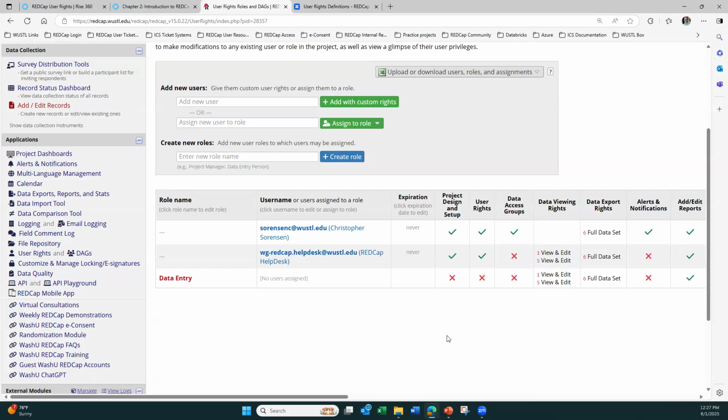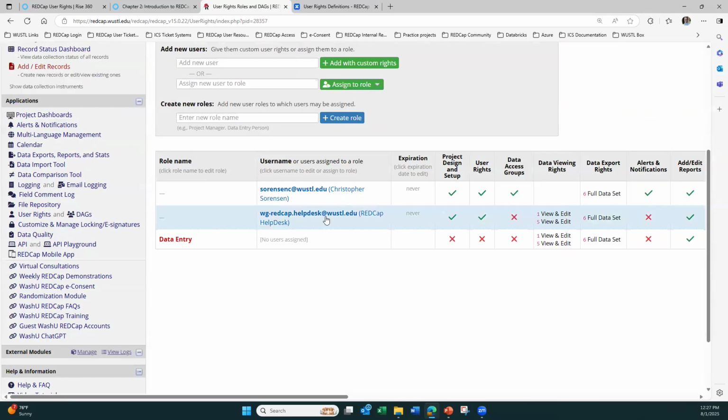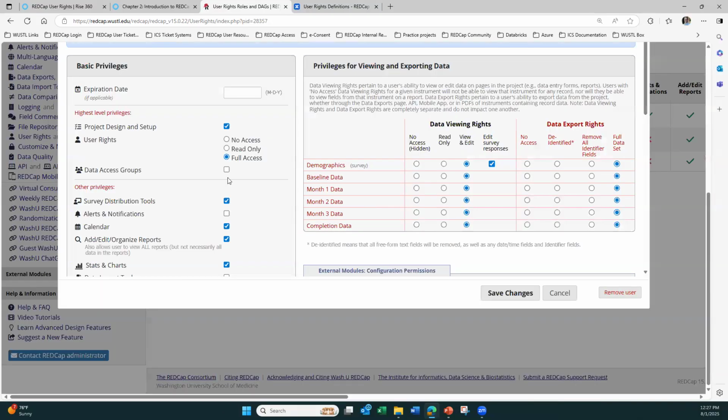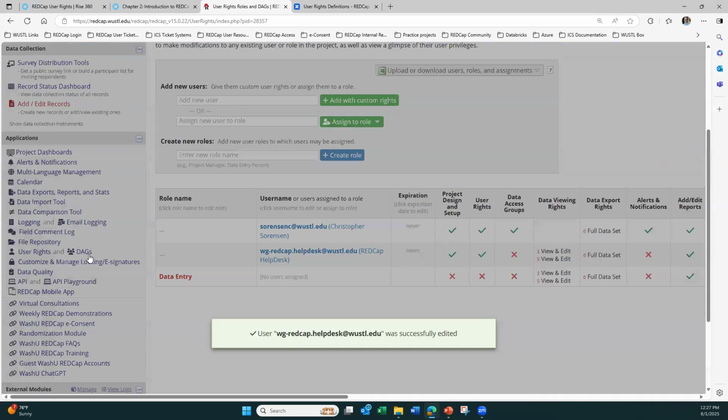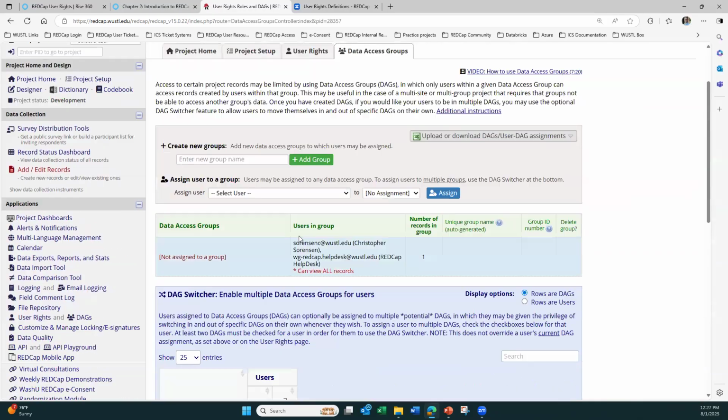Okay, so the last thing we're going to do is data access groups. Now, as the project creator, I have access to the data access groups, but I'm going to say this person does not. They don't have any access to assign people to data access groups or to create data access groups. But if you do have those rights, you should see DAGs next to user rights. Go here. And you can see right now we're in the unassigned group by default, because that means we can see every record in the project.